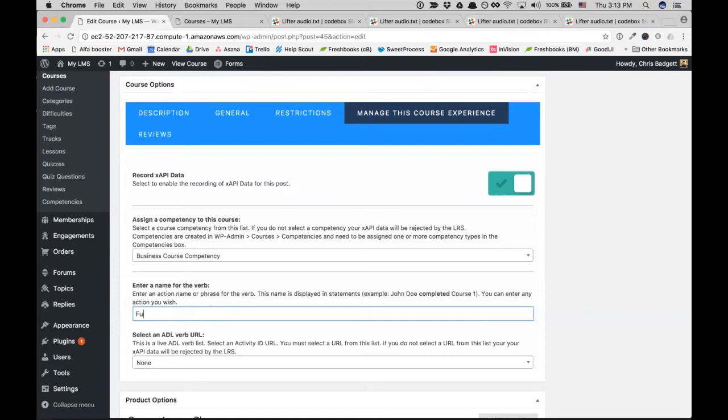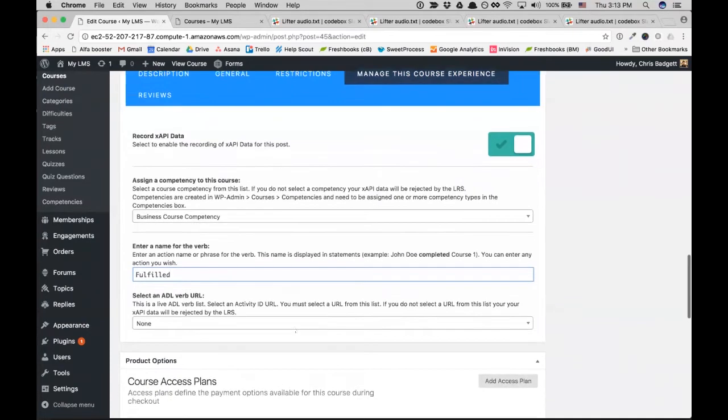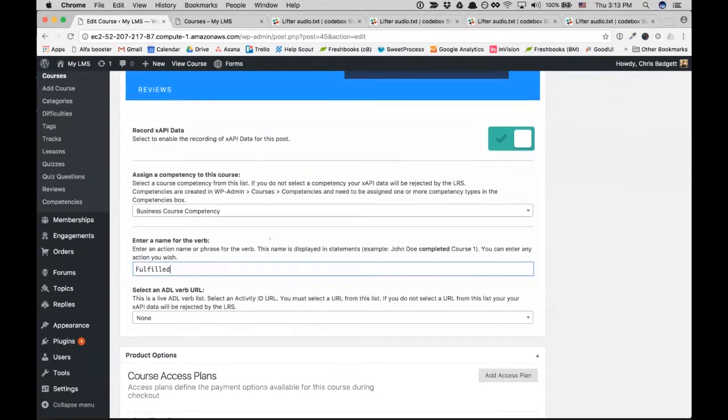Correct. Yeah. So it might say Chris Badgett, and we're talking about the most technical report here, it's actually going to say Chris Badgett fulfilled business course. If you want to make it even more readable, you could say fulfilled or completed the business course. Yeah, fulfilled or completed the business course. And your technical report will actually read as a complete sentence.